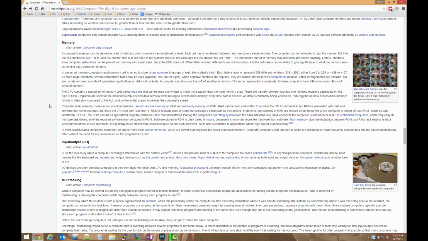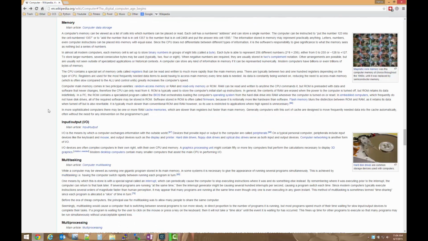In embedded computers, which frequently do not have disk drives, all of the required software may be stored in ROM. Software stored in ROM is often called firmware because it is notionally more like hardware than software, in the sense that it almost never changes. Flash memory blurs this distinction as it retains its data when turned off, but is also rewritable. It is typically much slower than conventional ROM and RAM, however, so its use is often restricted to where speeds are not a concern.